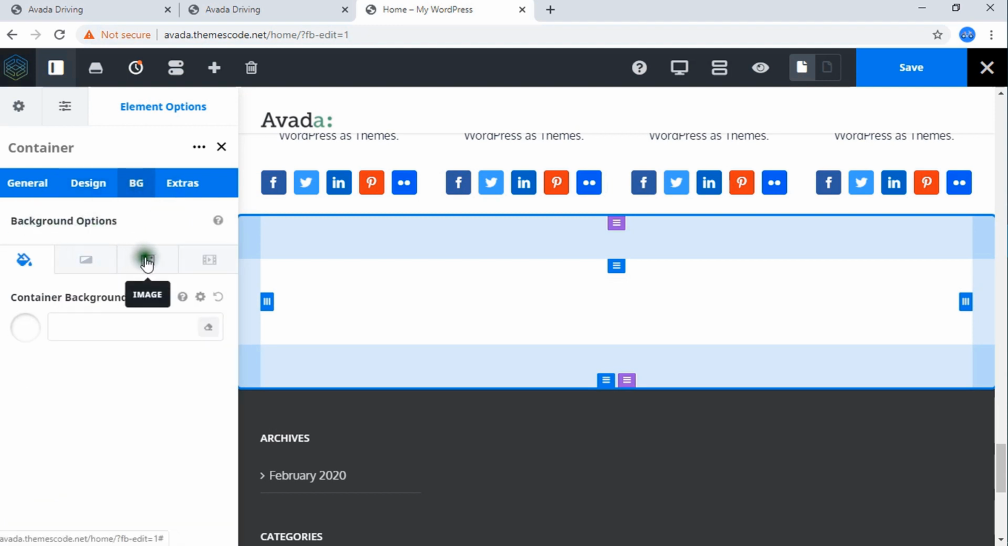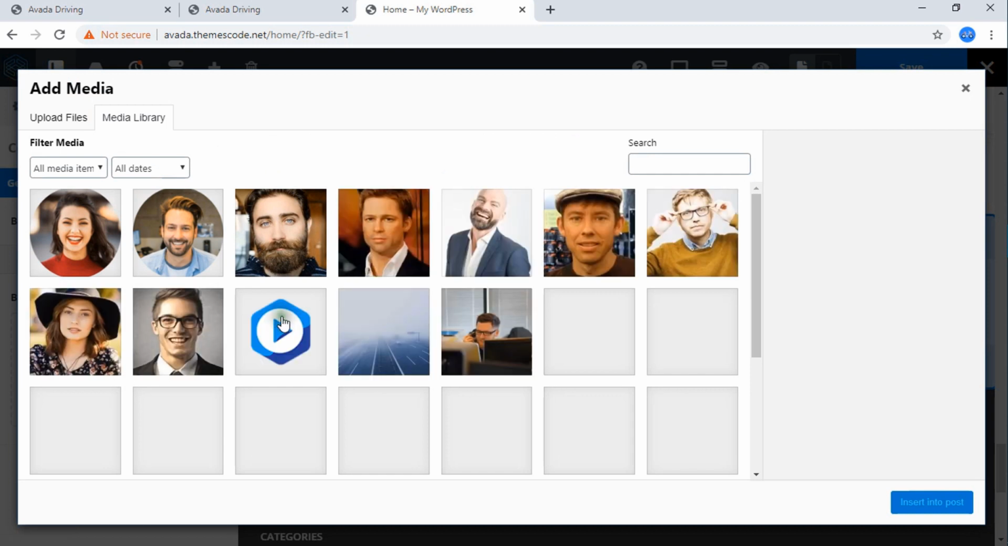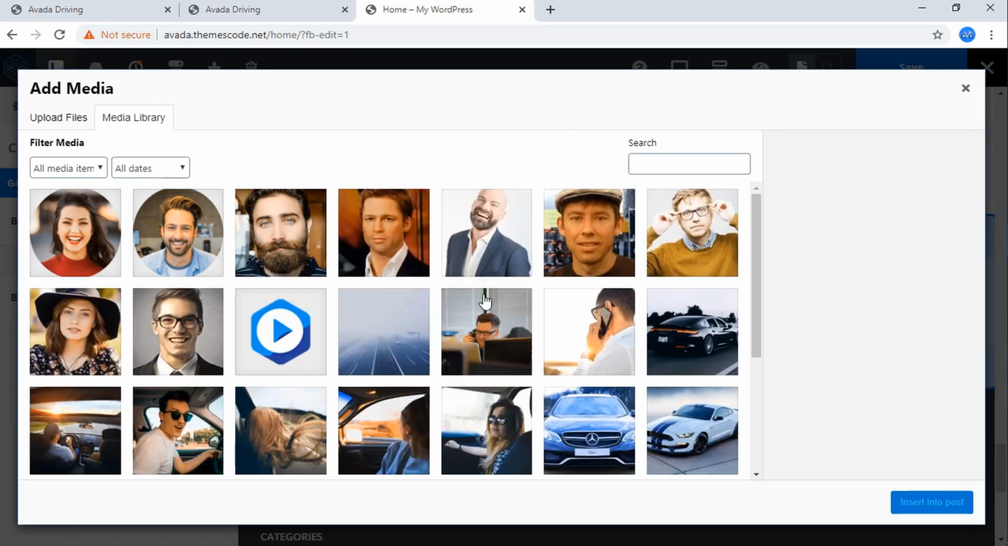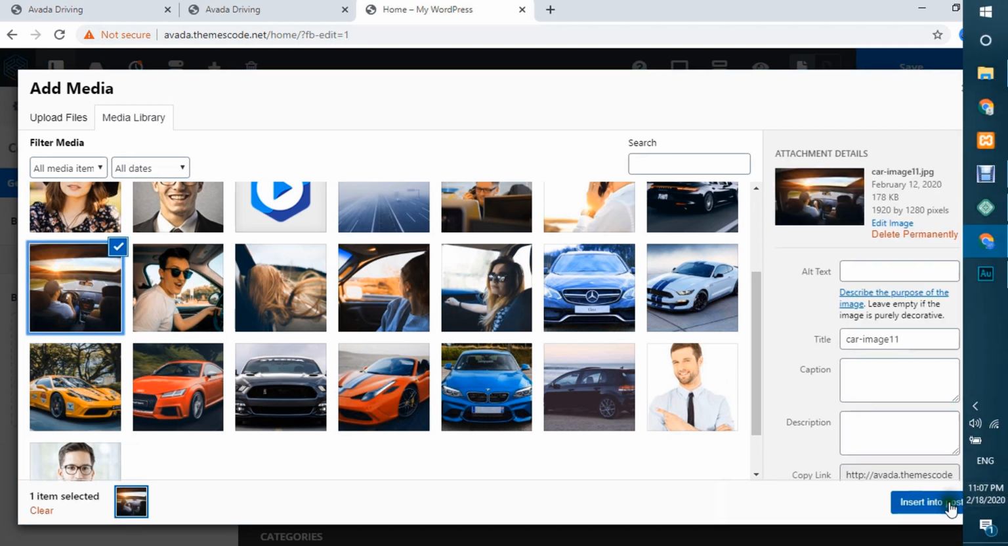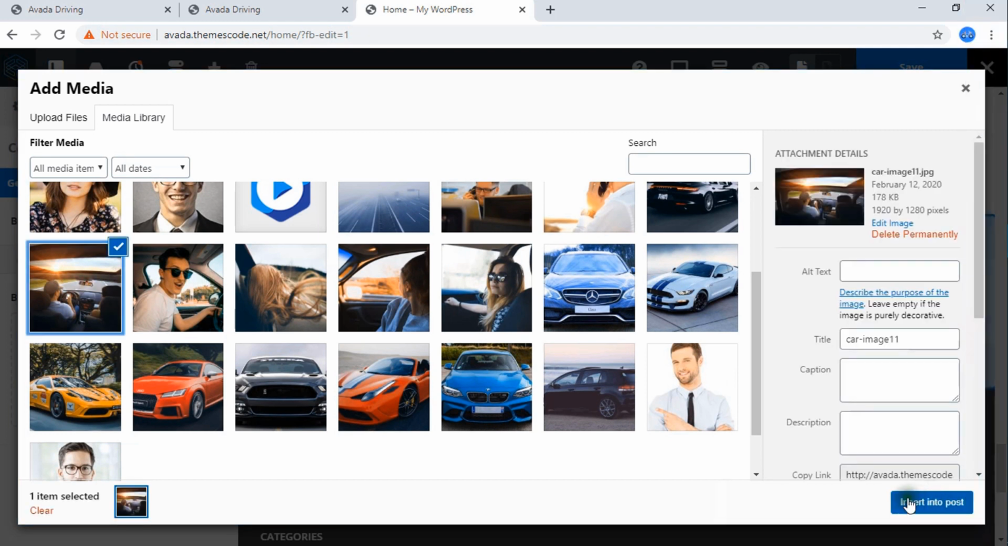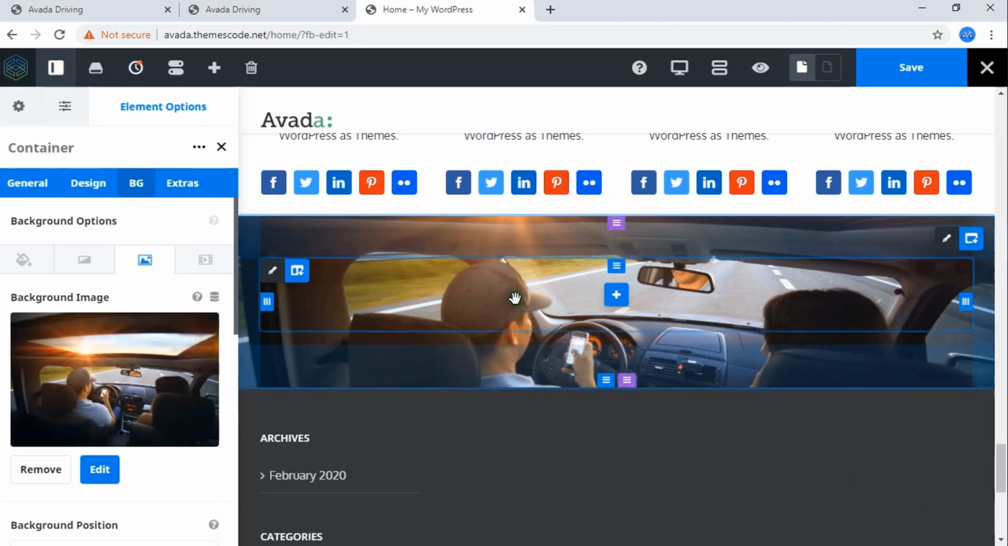So here you can see image. Just click on it to add image. Just click here, add this image, and click insert into post. Okay.